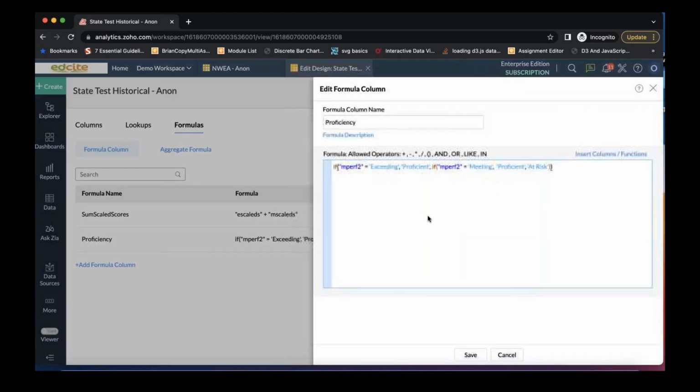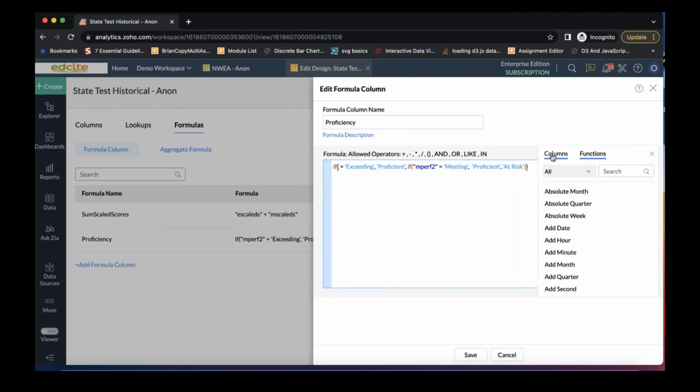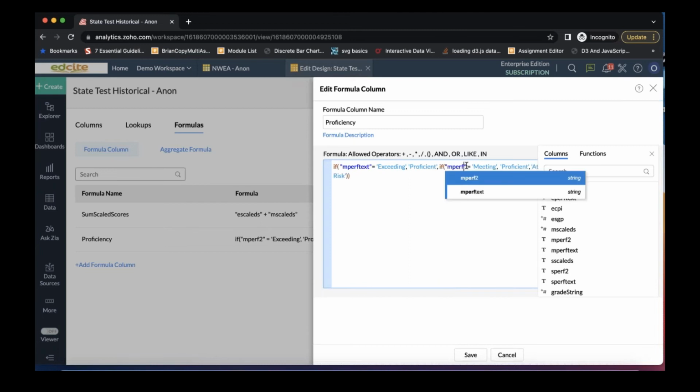Perfect demo. I can show how easy it is to fix these things. So I'll go in. You were testing us. That's right. You guys passed so far. Throw in mperf text. Just change this one.